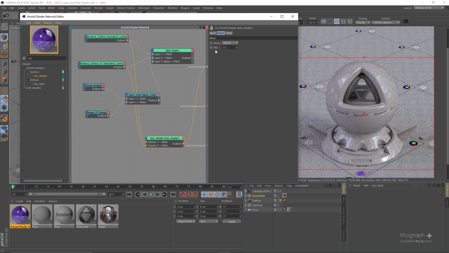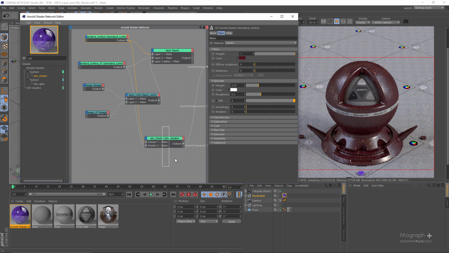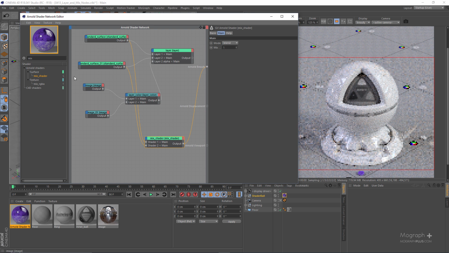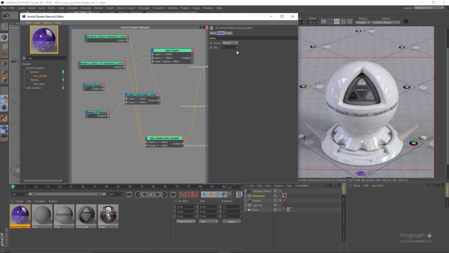now as you can see, we have this mix amount which allows you to control the amount of blending between the two shaders. At 0 we are only getting our first shader, which is this one, and at 1 we are only getting our second shader, which is the second standard surface shader. And we have this blend mode, which is the mode by which the shaders are layered, and you have two options, blend and add.